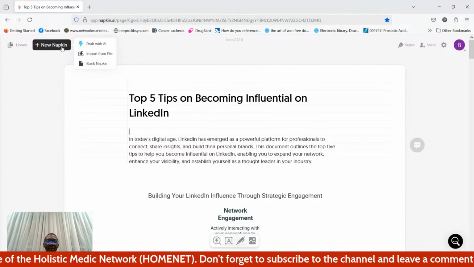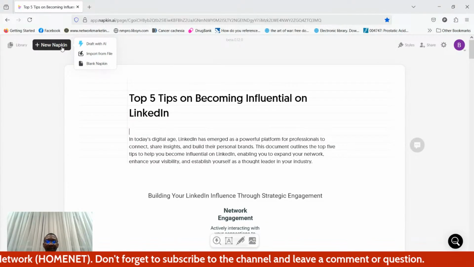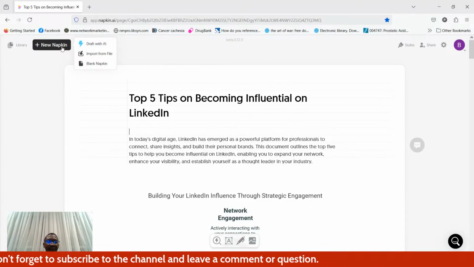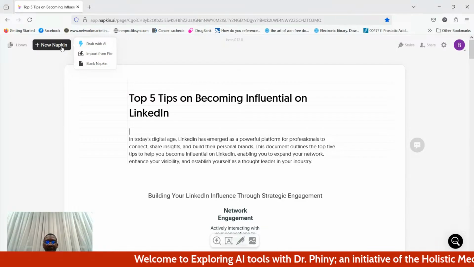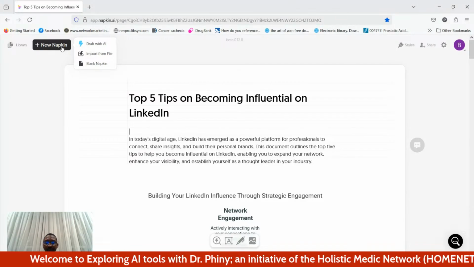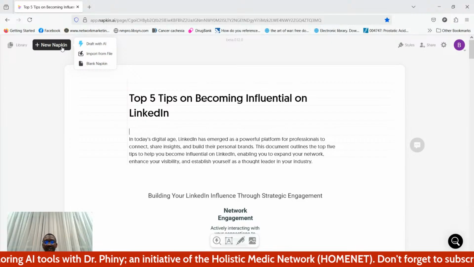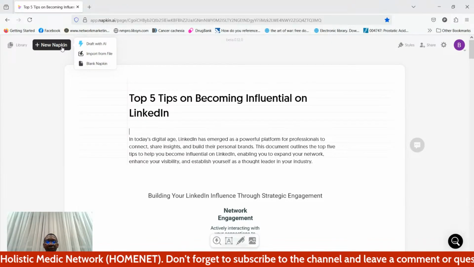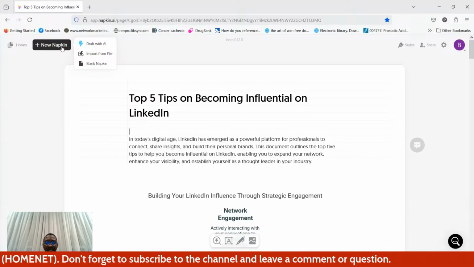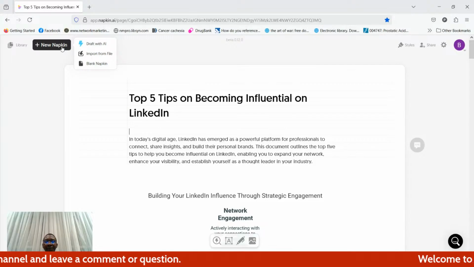If you have never used it before, you're going to get, I think, two inputs: to draft with AI or to import from a file. Drafting with AI means that you give a text prompt about what you want to talk about. Like, for example, in my case, I wanted to talk about how to become influential on LinkedIn. Okay. And so I type that out, and then the tool generates its content on how to become influential. And from there, we pick up how to make illustrations based on that information.